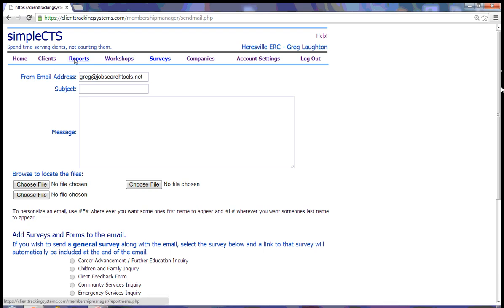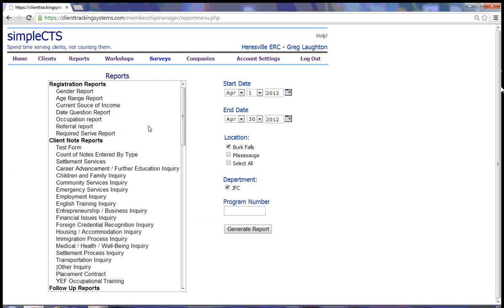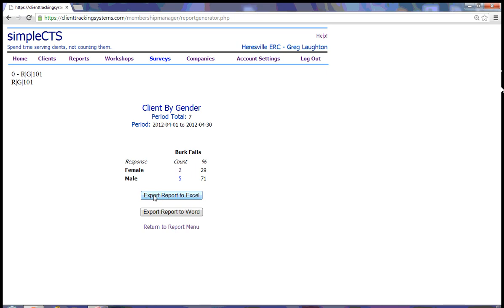Another way of doing it is using the reports menu. And if I were to run a gender report, for example, from April 1st to April 30th, it's going to look for anybody that registered between those 2 dates at Burke Falls and give me the gender report. So as we can see, we've had 7 people register, 5 men and 2 women. But again, it doesn't matter if it's 5, 2, 10, 20, 50, 100.